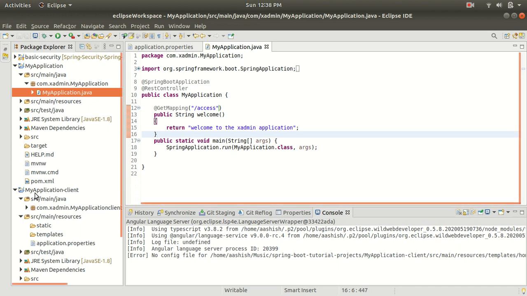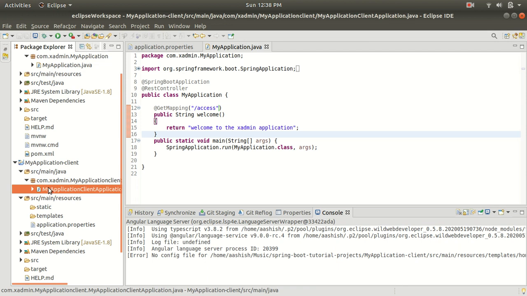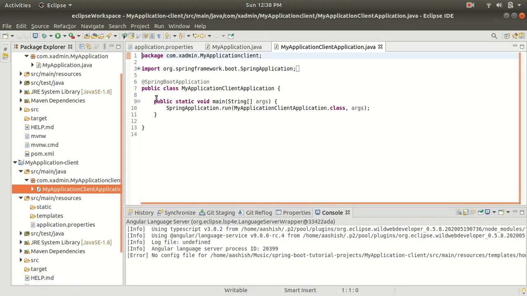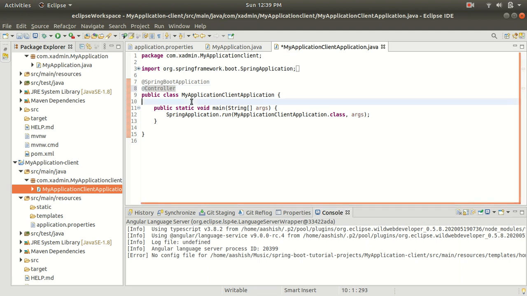Now guys, let's go to the client and change my application client application, and inside this I will make this class a controller class. So guys, I am making this a controller because we are going to access the my application project resource with this my application client. So that's why I have made it a controller.